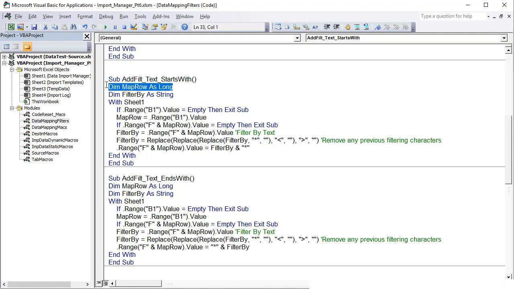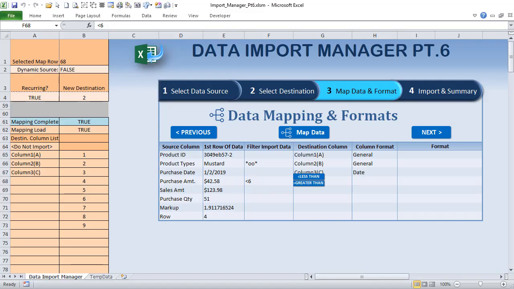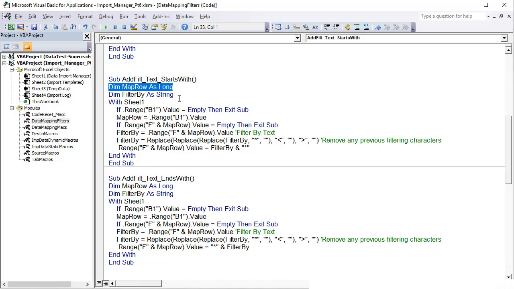Of course, we have to define the map row. We need to know what row we're going to make changes to, the value. In this case, it would be row 68. So we need to pull that 68 right from B1. That's very important. We are also going to dimension the filter as a string, because that's going to be the text, with Sheet1. We're focused on Sheet1, not any other sheet at this point. So if the B1 value, which would be the map row, is empty, we need to exit out of that, because we'll get a bug if it's empty.